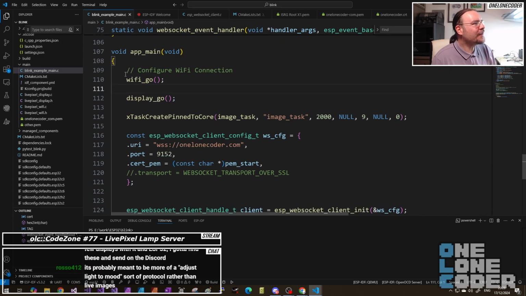App main. So the first thing I do is configure the Wi-Fi. Now, the Wi-Fi is hard-coded into the device. It doesn't do anything clever. I haven't got it to synchronize with Bluetooth and pair up with your phone and all that sort of thing yet. I don't quite know how I'm going to make the Wi-Fi customizable, but I'm sure we'll find a way.